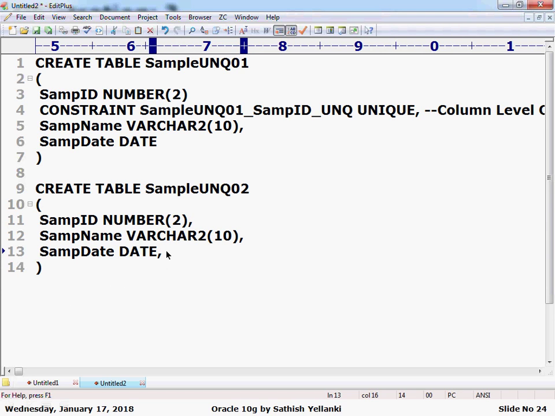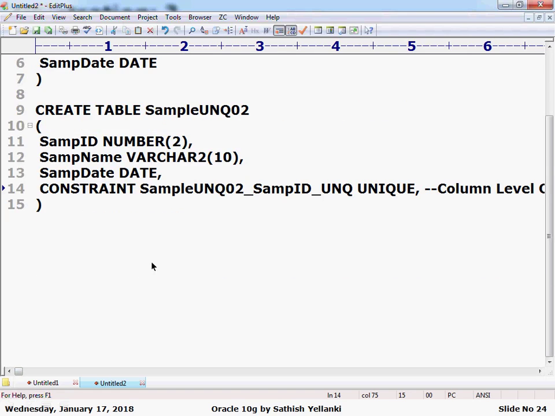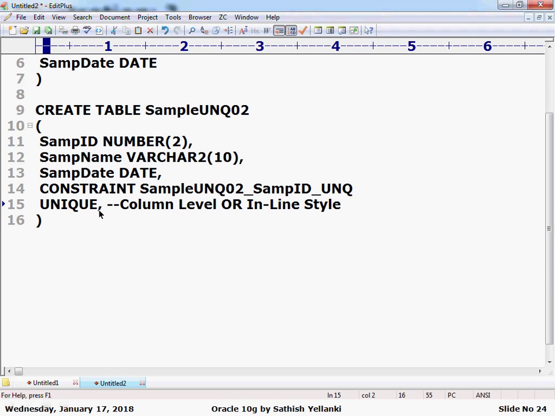Now you just watch the same thing just for your convenience. I am just shifting that to table level. When you're declaring any constraint at table level, you should always go with one comma after the last column, and then we will say unique, and then use the column name. This is table level or out of line style.